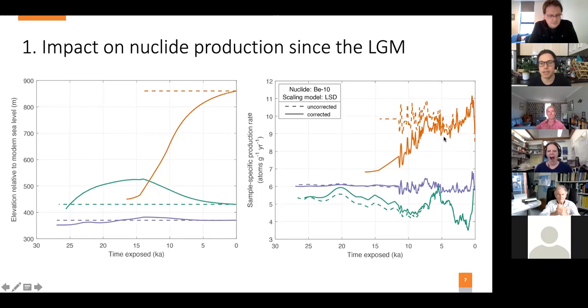And this plot is the same, but on the y-axis we've got the site-specific production rate. And so again, you can see the difference in production rate between the different sites as a result of this difference in the elevation.